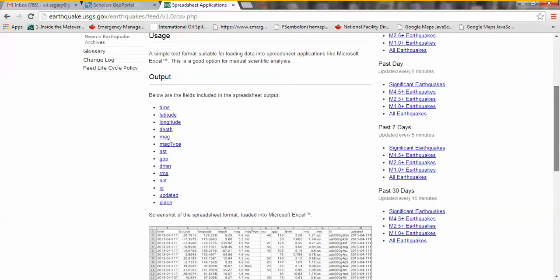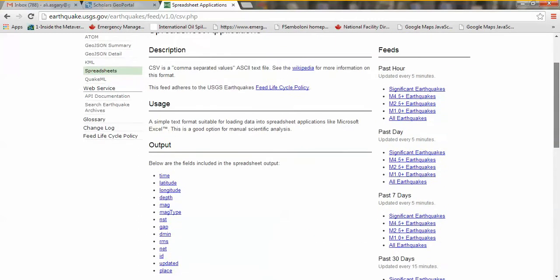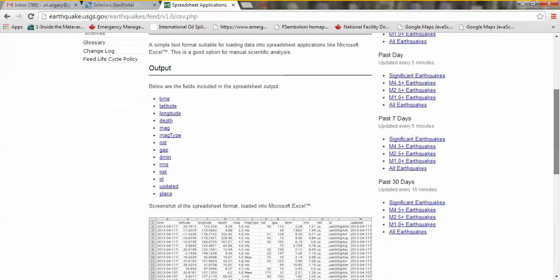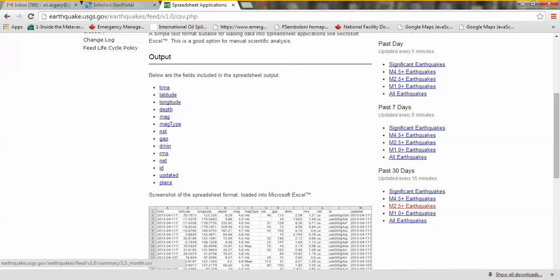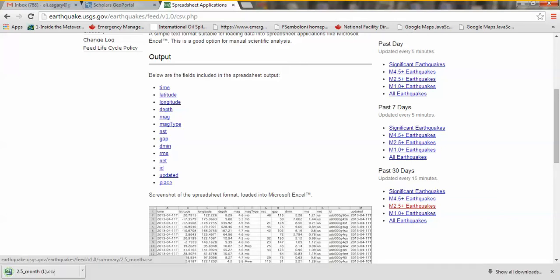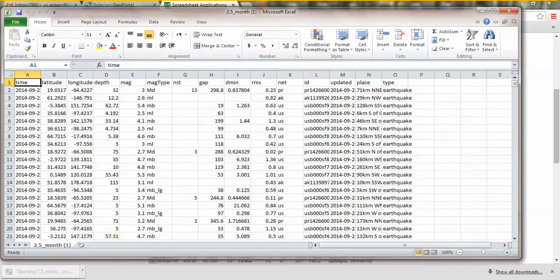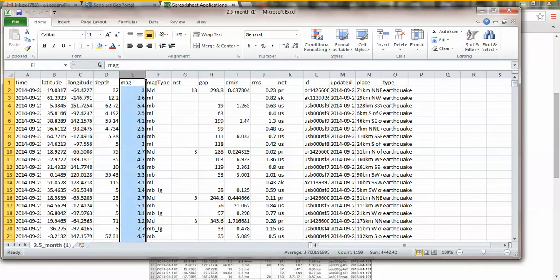So for this case, I'm going to show you how we can create this map for the past 30 days, but I'm going to look at magnitude 2.5 earthquakes and above. So click on it. Your data is going to be downloaded in a CSV format. So I'm going to open that. This is your data. You have time, lat, long, and the rest. This is the magnitude of your earthquakes.